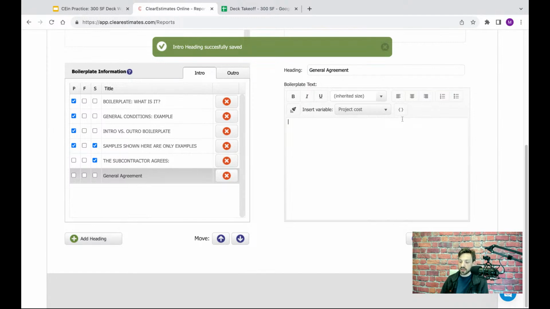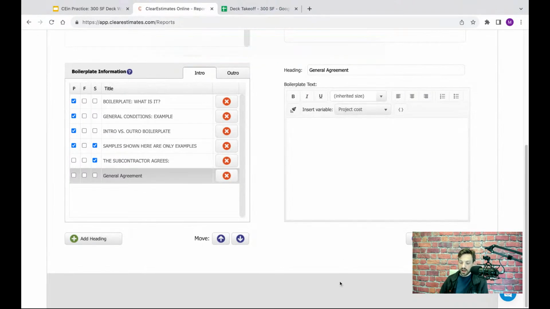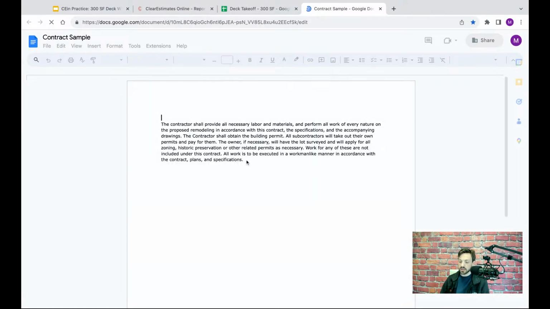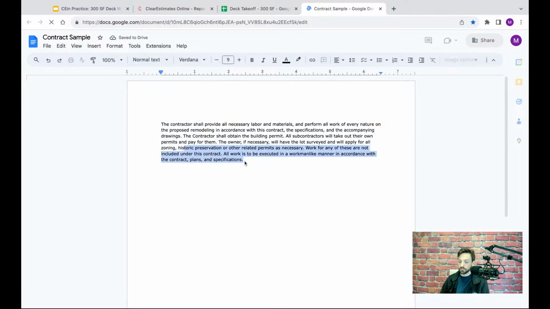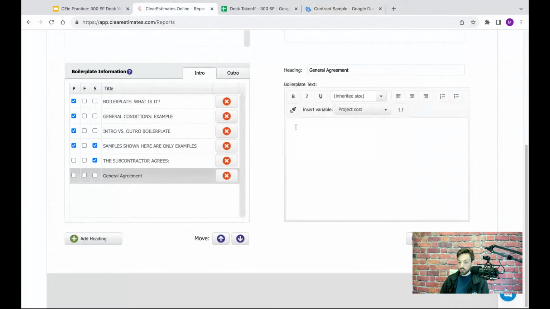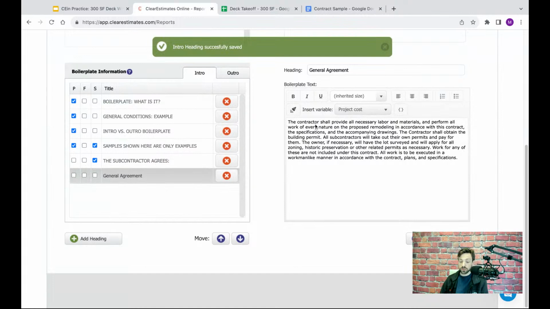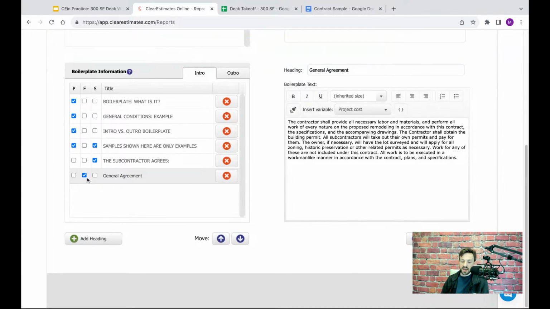We could either type this in or paste it from a different source. I actually do have an agreement already from my lawyer. My lawyer and I walked through some legal language that I can use on my contract. So here is that contract. I'm going to add it in. I'm just going to select this text here, and copy that. I'm going to head back into boilerplate and paste that in. And we're going to save heading. That'll actually save for you automatically, but you can always click that button if you're not sure. And then all I need to do here is click this F checkbox so that it shows up at the top of my proposal.